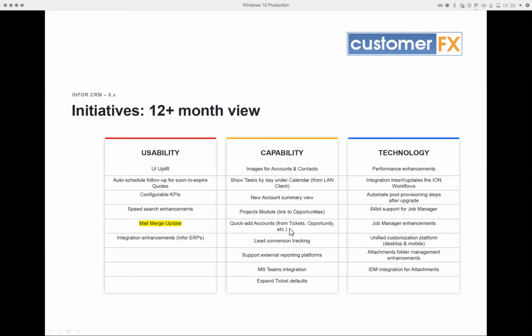Quick account add. So you can be in a call center. Somebody calls, my name is Johnny Quest, I have this problem. I can add him as a contact and account on the fly from a ticket or an opportunity, which is great. Lead conversion tracking, not sure. And Teams integration, that was another big one.